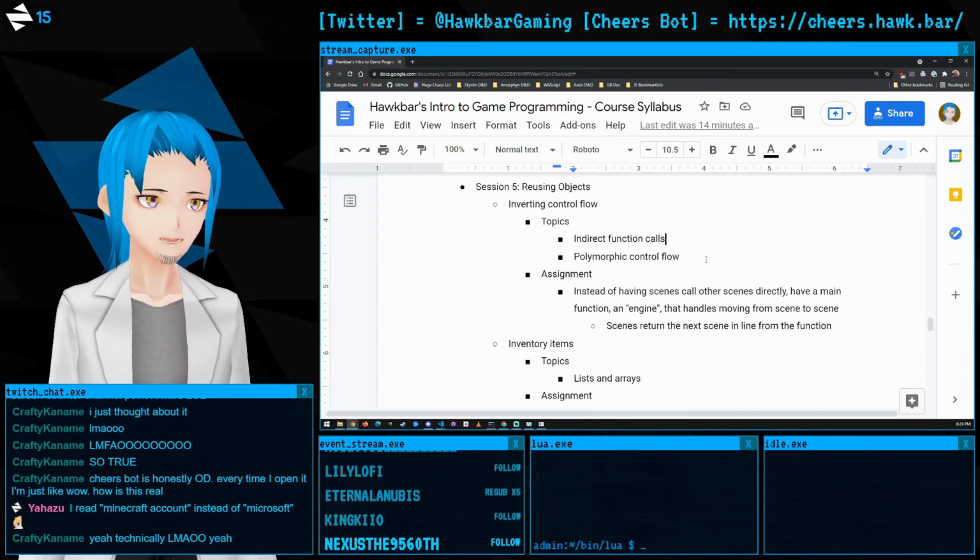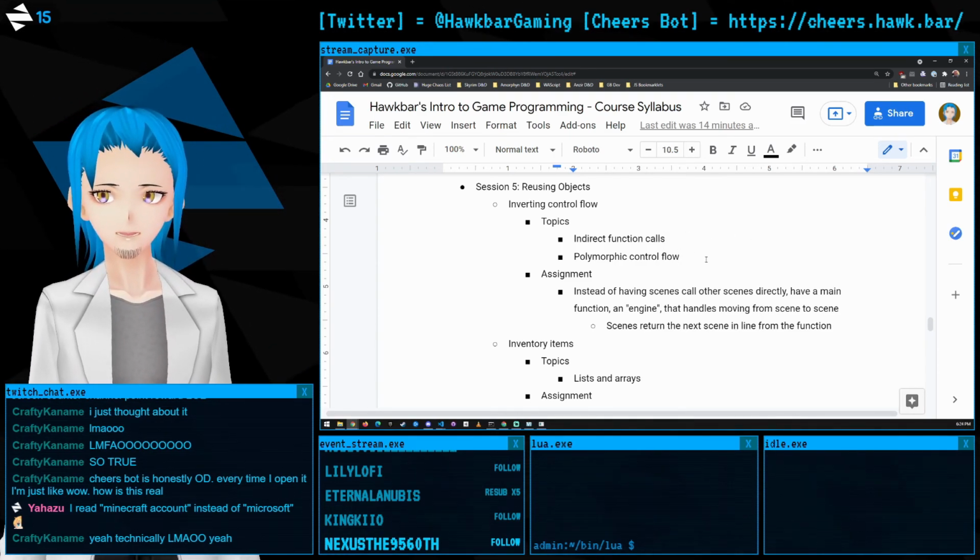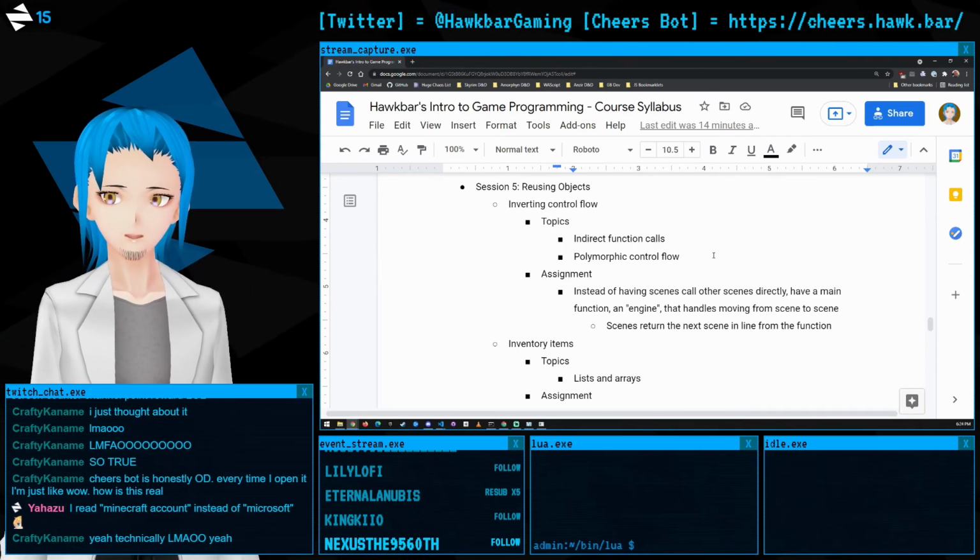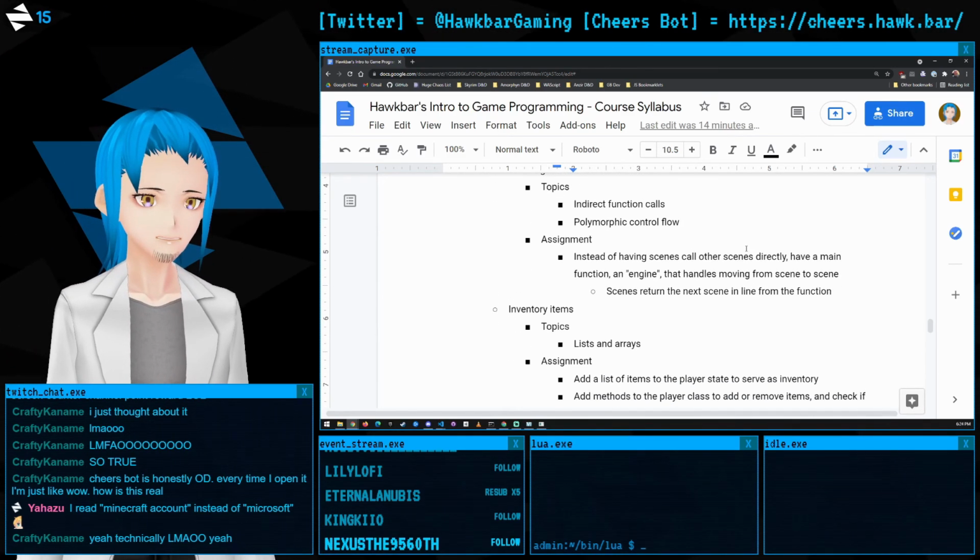So for that, we'll learn about indirect function calls and polymorphic control flow, which are a lot of buzzwords, but trust me, it's not as scary as it sounds.